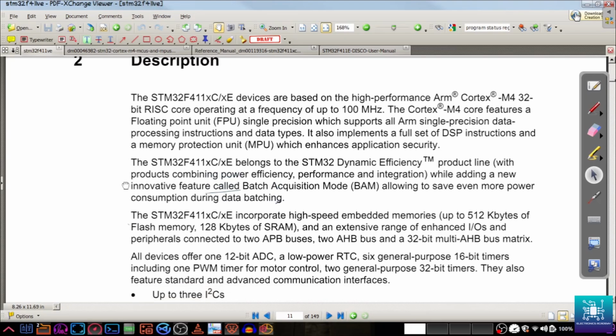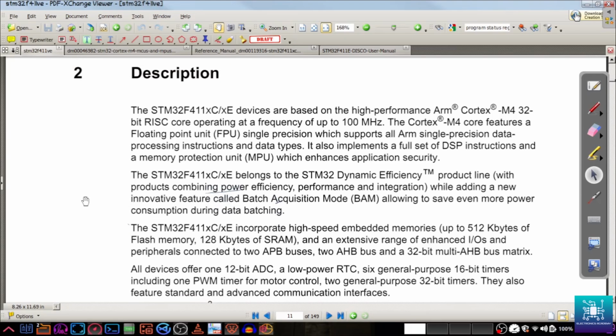Chapter 2 is a description of the controller that we are going to use, that is STM32F411. The datasheet will vary from controller to controller. If you have STM32F407xC, then the datasheet will be different for that controller, and so on and so forth.